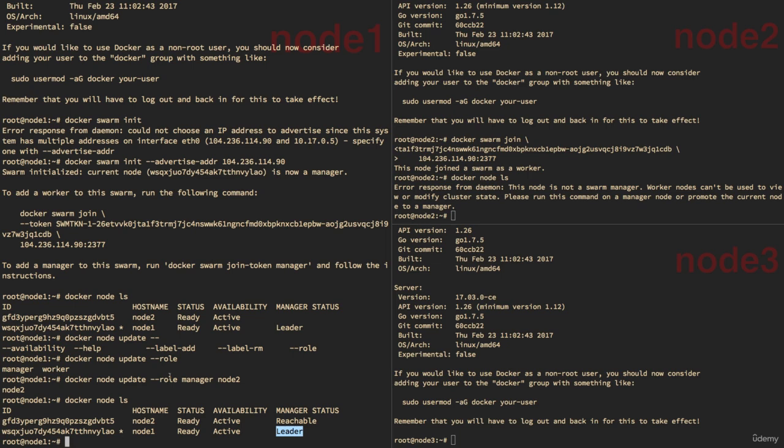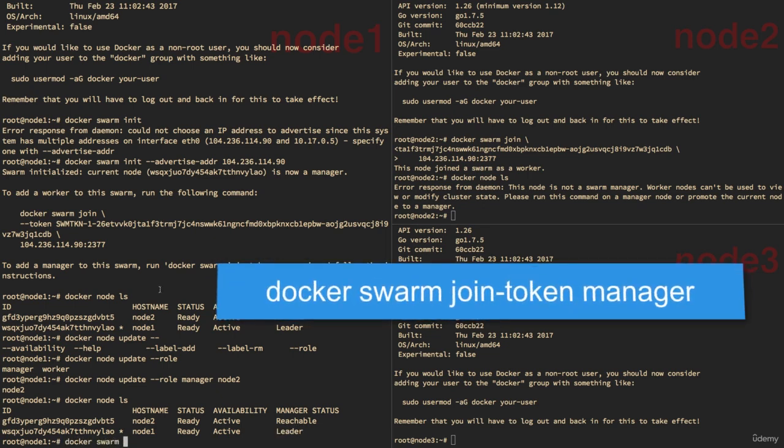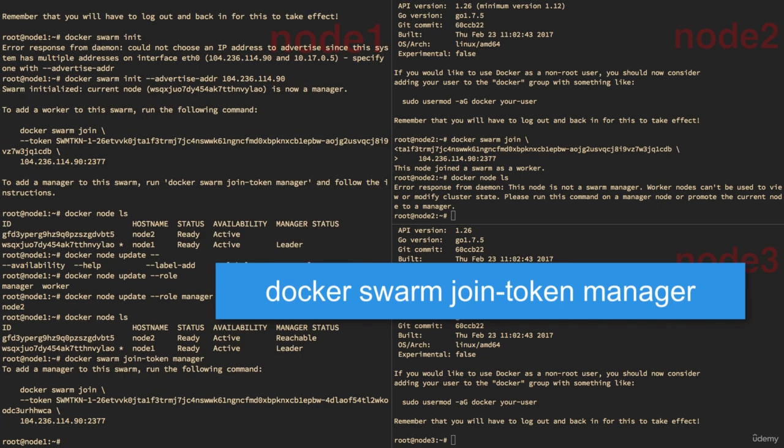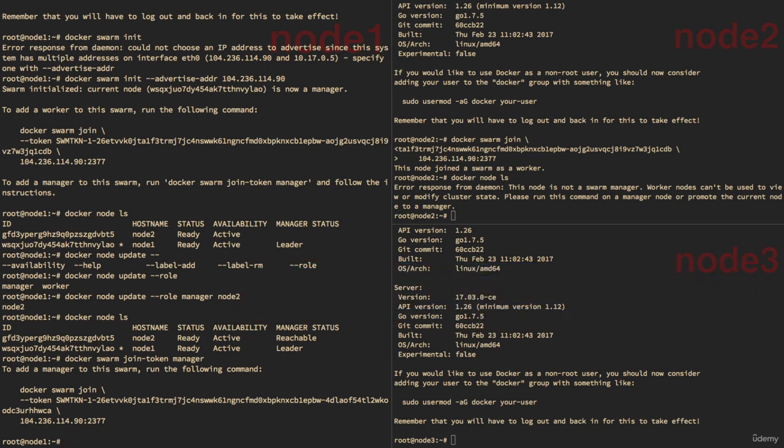Now for node 3, let's add it as a manager by default. So we need to go back to our original command of docker swarm, and then we need to get the join token manager. Now, you can get these tokens at any time. You don't have to write them down or save them. They're part of the swarm configuration and stored encrypted on disk. So don't worry about that.